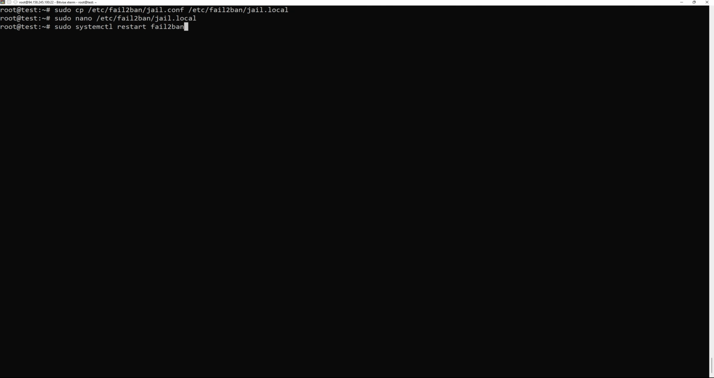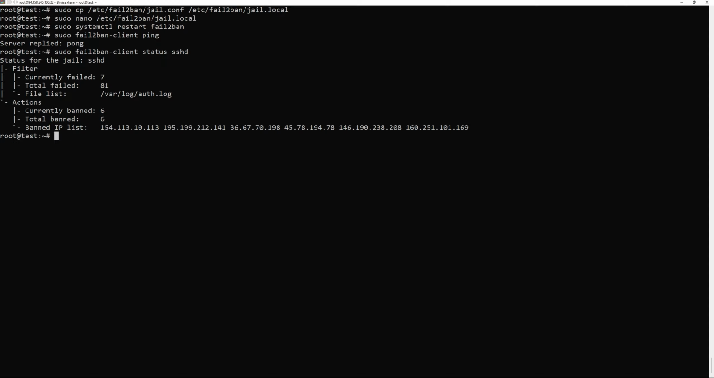Now check the status of SSH with the following command. This will show you the list of detected and banned IP addresses. You will see something similar to this.